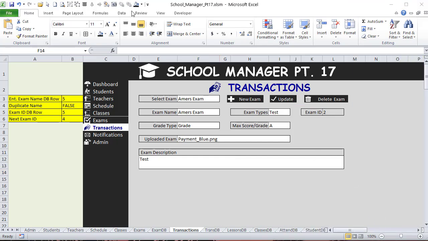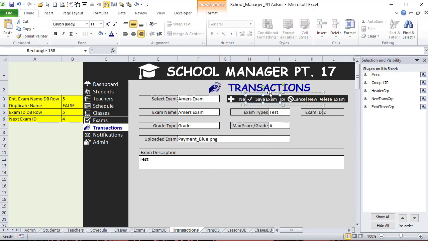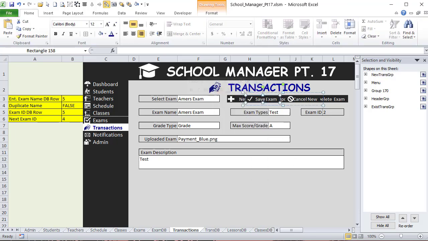And just to double check, we'll go back into the selection pane and make sure we have all the shapes. We're going to show all the shapes, and that's going to show that group, which is fine. Then I'm going to move this one to the top right here, bring it to the top, and make sure that we've changed exam to transaction. So say we can abbreviate that transaction. And then also we want to do it here as well. Instead of delete exam, I want to make it delete transaction.